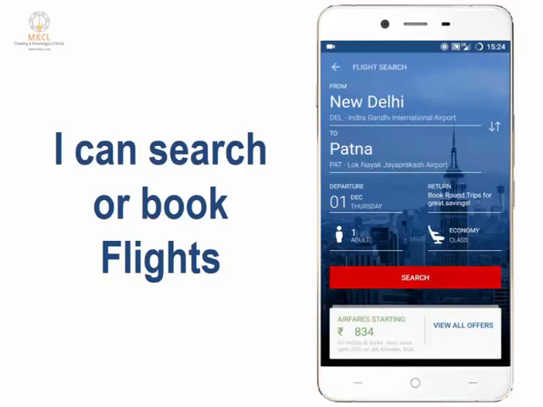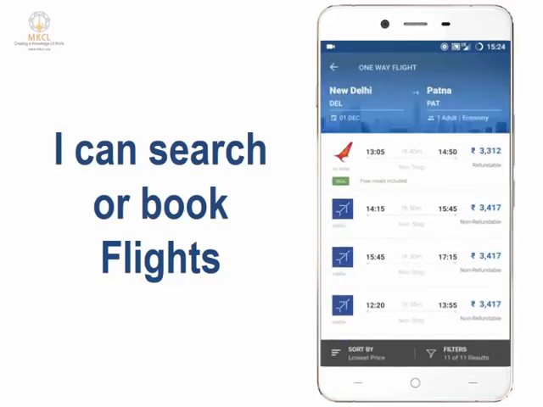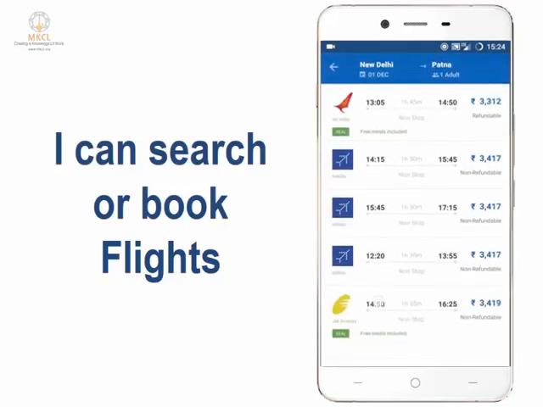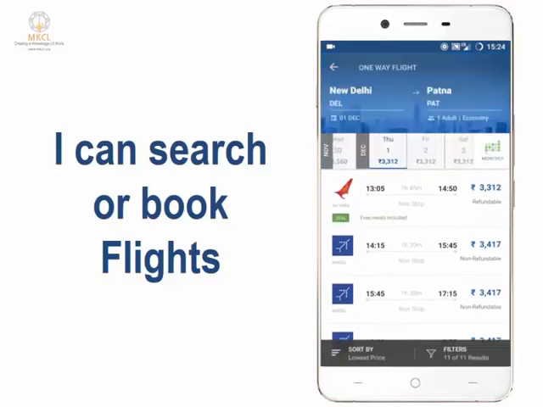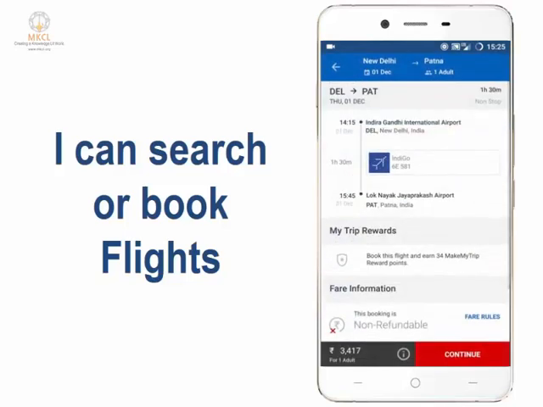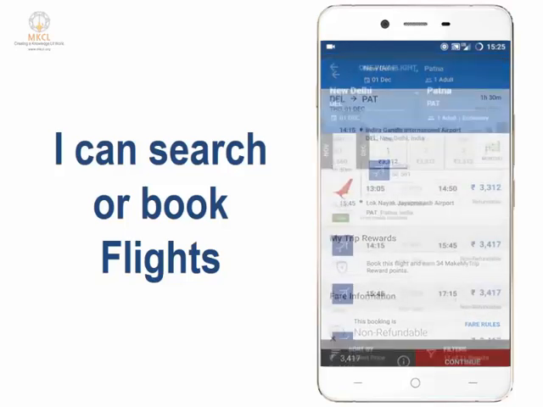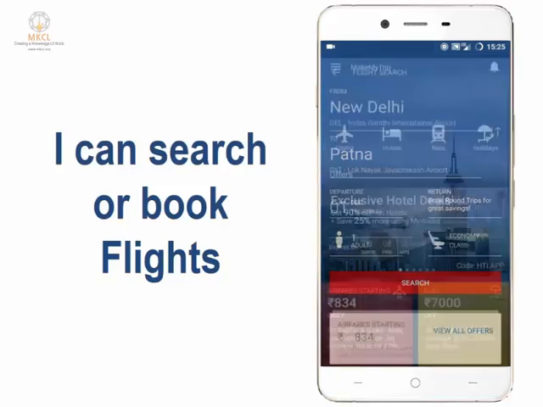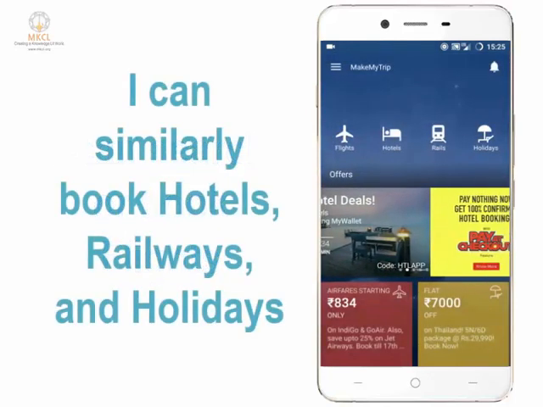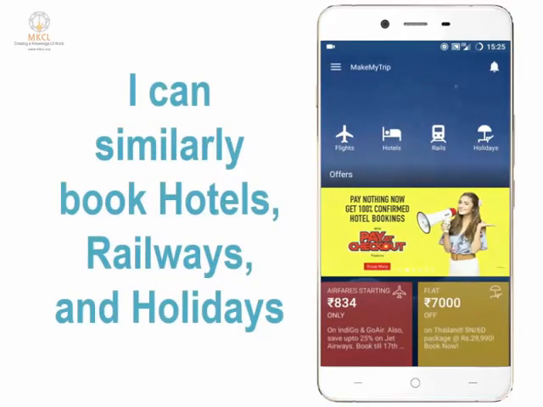Click OK, and then if you hit search, then it will show you all the flights which fly from Delhi to Patna along with their rates. And if you want to book it right away, you can just click on any flight and you would be able to book that as well. Let us go to the main screen of the app. Similarly, you can do it for hotels, railways, and holidays.